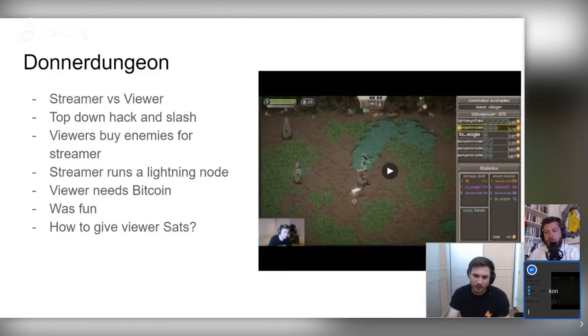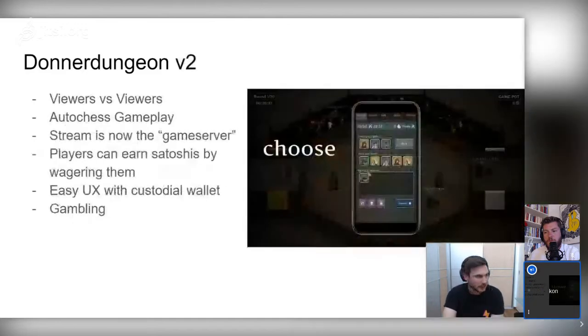Because at this point in time, it was mid 2018, the UX of Lightning was still horrible. There was no Phoenix or Breeze wallet where you could have easily done that, basically. And at this point in time, we changed the game basically to a V2 version. And I think this was basically the biggest mistake we made for this game.